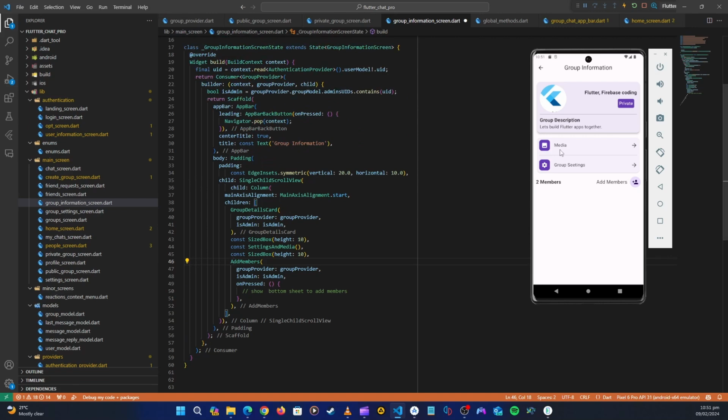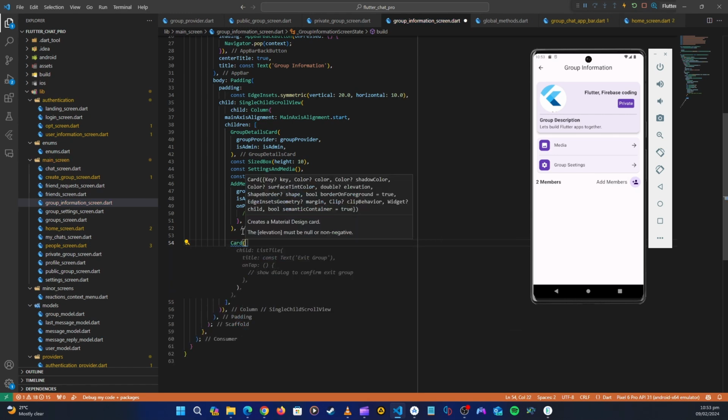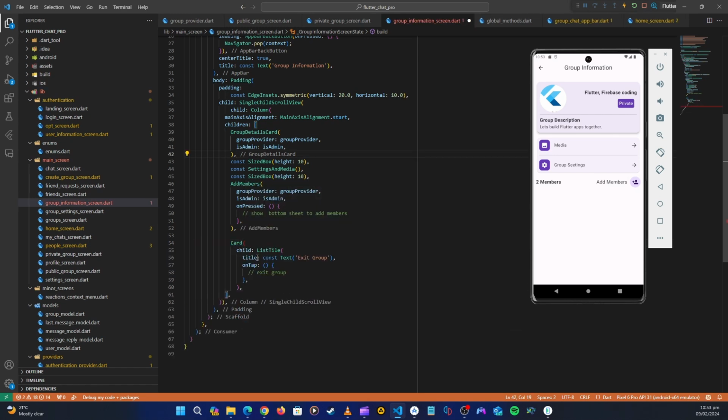All right, now that is done, if we hot restart again, we won't get any error. Now next is to show the group members here, and then also show the admins. Okay, so let's do that next, right after this one here. So here let's create another card. It's a card widget. Now let's go back first, let's not be in a hurry. So let's copy this sized box, and then let's paste it here. All right, let's close this with a comma.